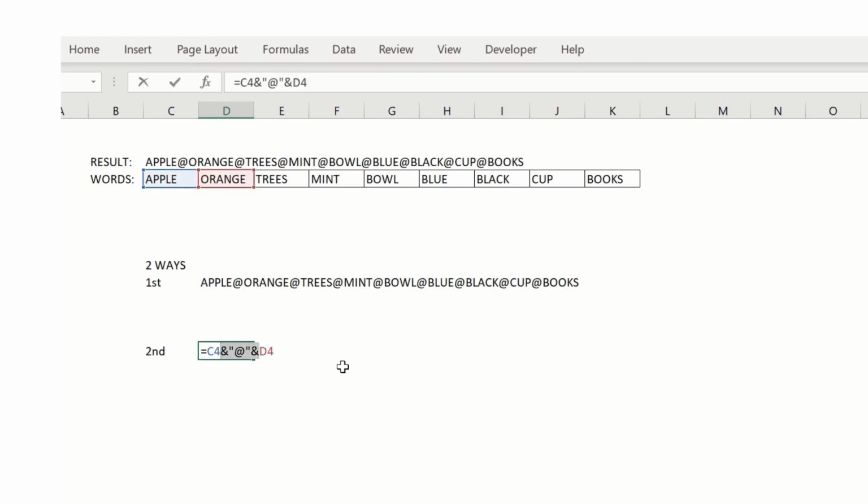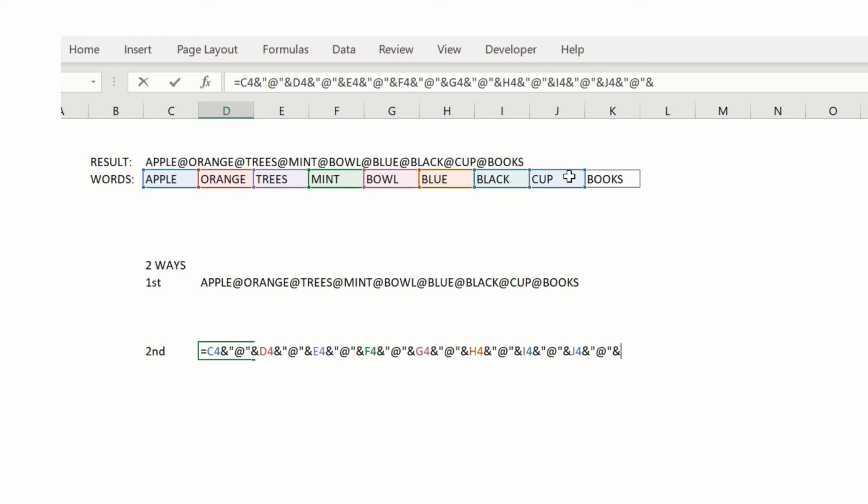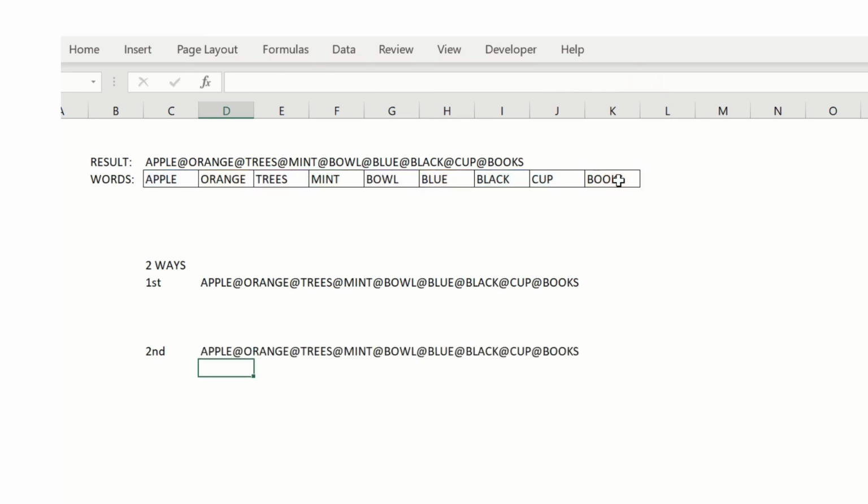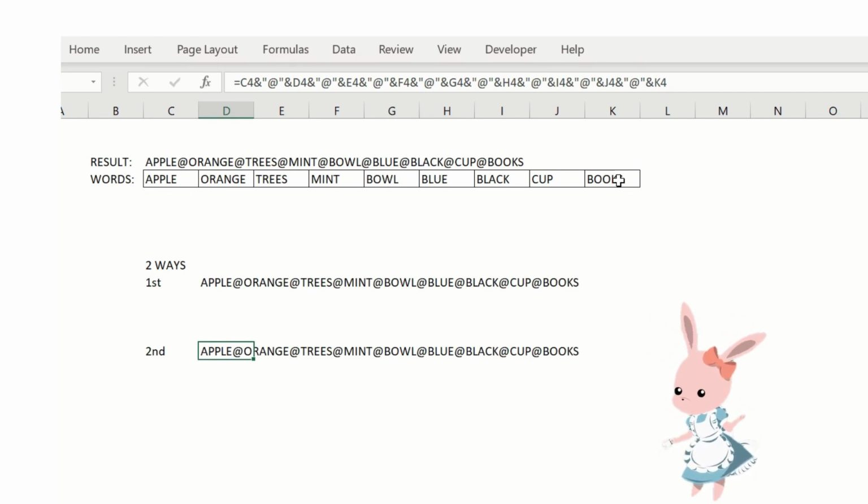Alright, let's move on. So, D4, the special characters, trees, the next word, paste, mint, bowl, blue, paste, black. And the last word, close parentheses, oops, we don't need it. Enter. And so we have the ways on how to merge words, to link words together in one cell. I hope this helped you.